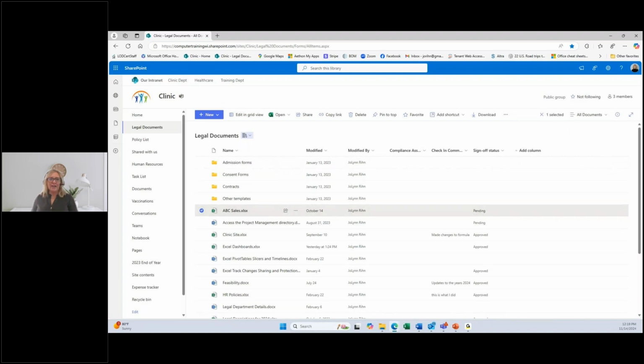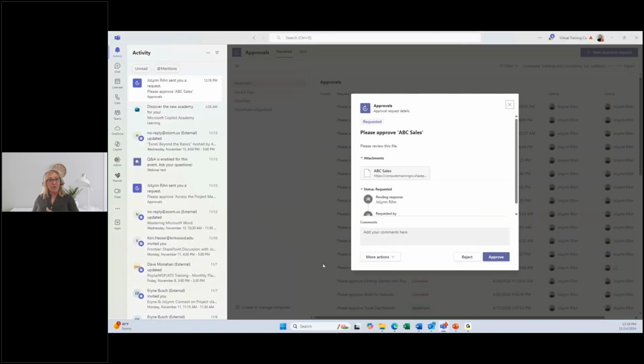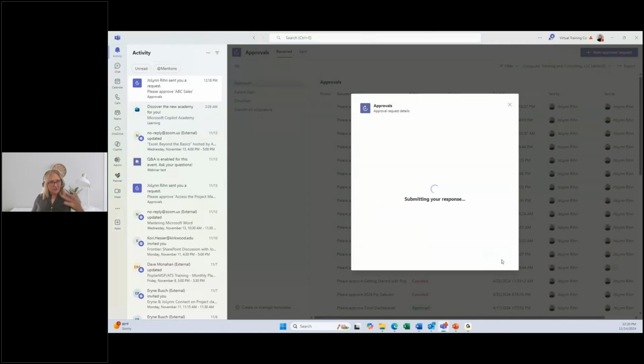So we have this full integration going back and forth in between other 365 apps in our document libraries. Here it's asking me to go to this link, review the file, and then I can come down to the bottom. I can add in a comment, "You are good to go," and I can click approve. That's going to, of course, send a notification back to the person that requested it.